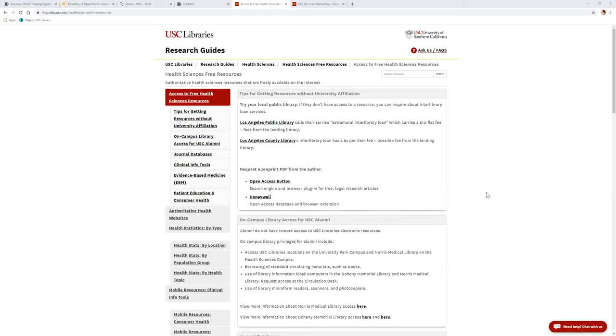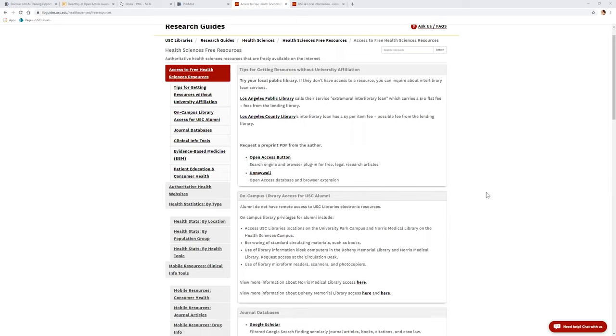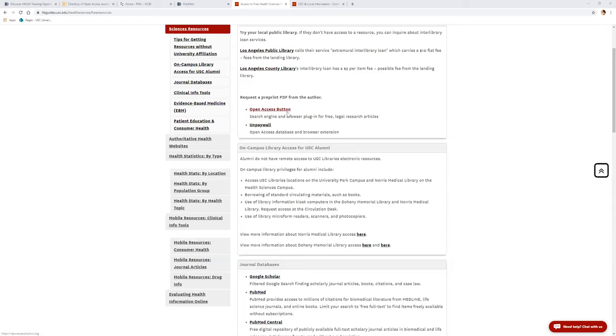There are also two really cool browser extensions that are useful. One is called Open Access Button, and the other is called Unpaywall, and you can install these on your browsers. I think one is just for Chrome, but the other is open to some other kinds of browsers. You can install it, and then when you go to an article page, you can click the button and it will try to find you a legal free open access version of that article.